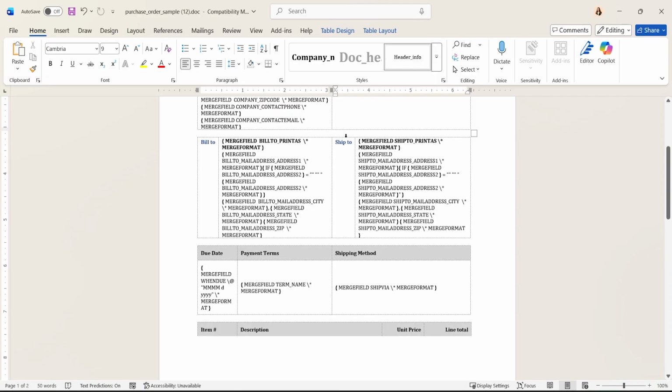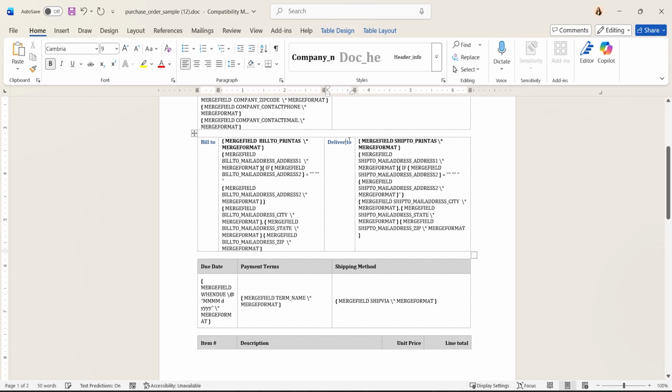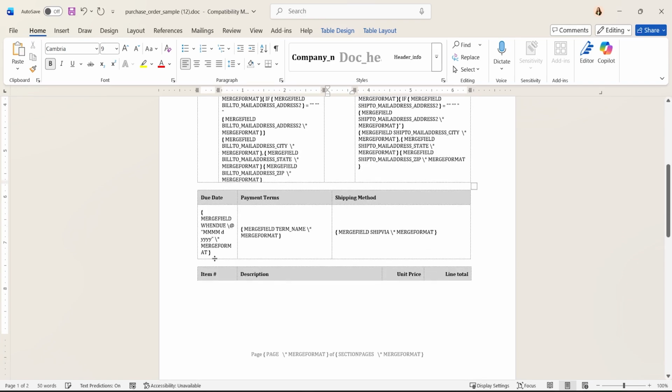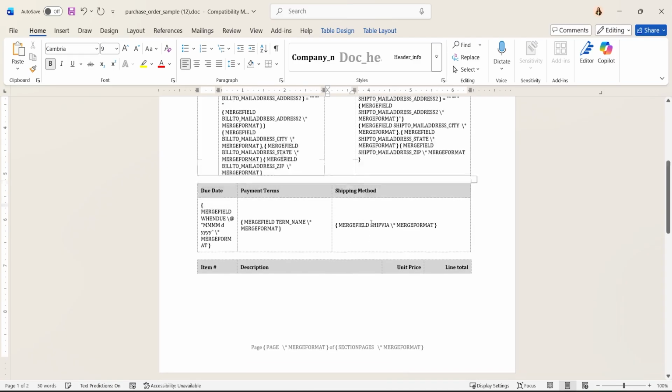If I wanted to, maybe I need it to say deliver to instead, because the ship to is the same as who I'm delivering it to. I might put deliver to, and then I can make this bigger. We have our due date here. I've got my terms and the shipping method.